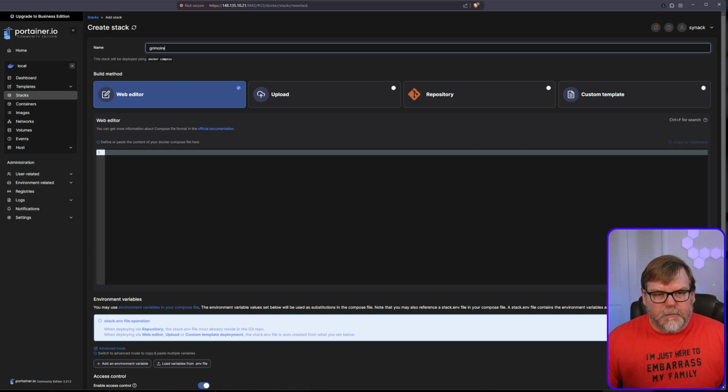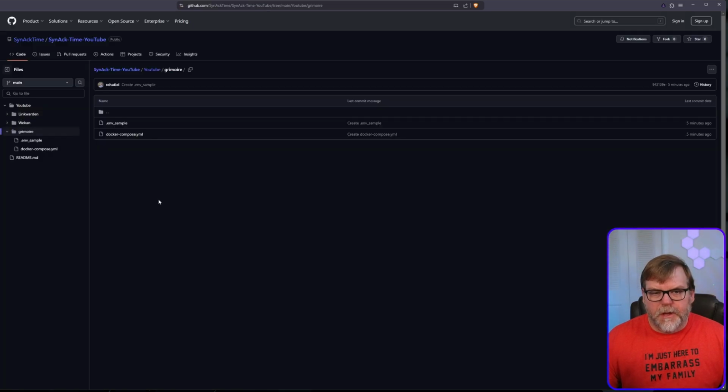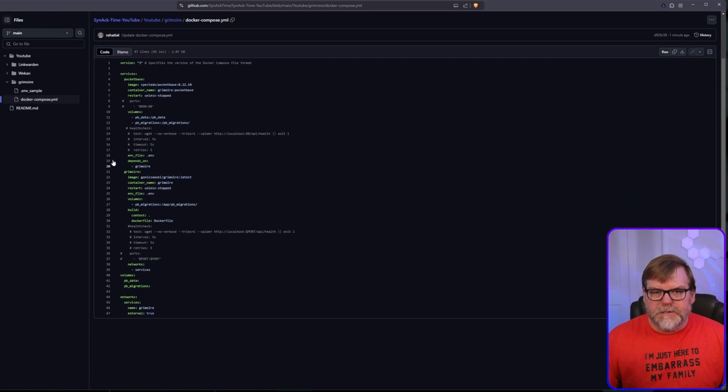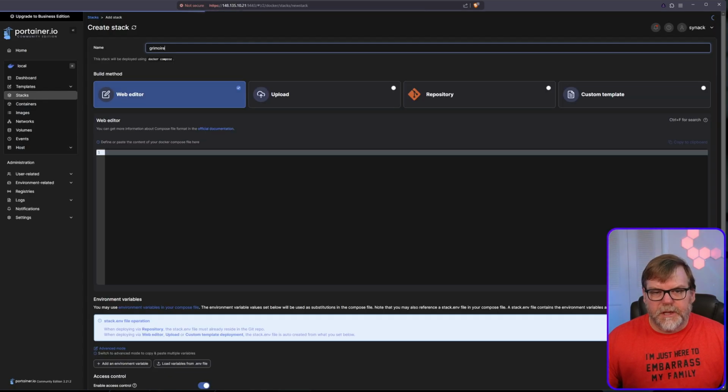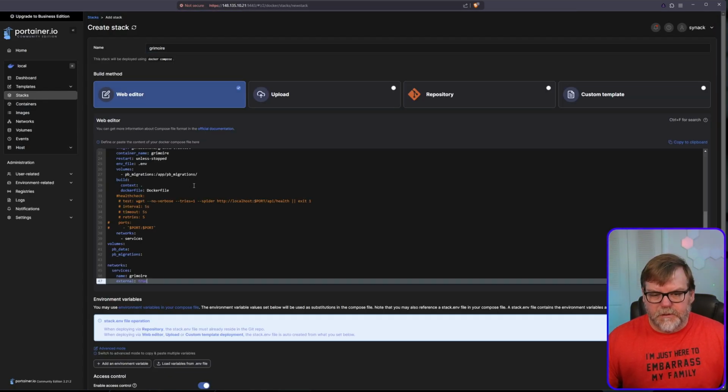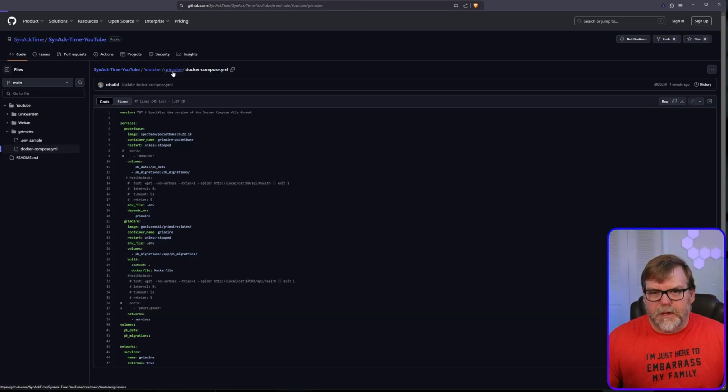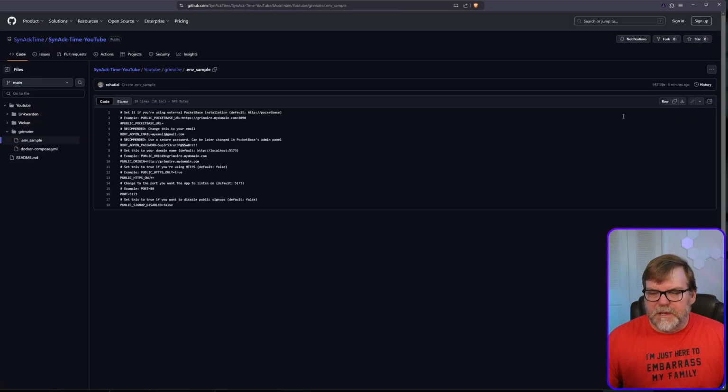All right, and I'm going to jump back to my Docker compose file. Basically, just going to copy all the contents of this file. So I'm going to hit copy. I'm going to jump back to Portainer and paste. Now I do need my environmental file too. You don't need to do anything crazy with that. We're just going to copy its contents. So let's head back. Go into the sample.